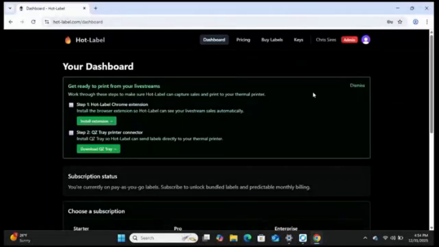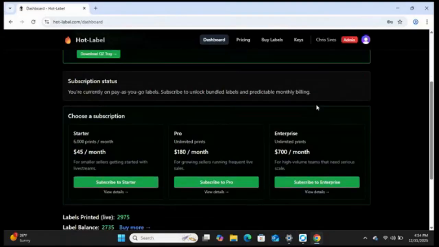This is the main dashboard. At the top, Hot Label walks you through the required setup steps. You'll also see the subscription options here. You can subscribe now, or you can finish setup and confirm everything works first. Hot Label will function either way. There are 2 items you need to install to enable Hot Label.